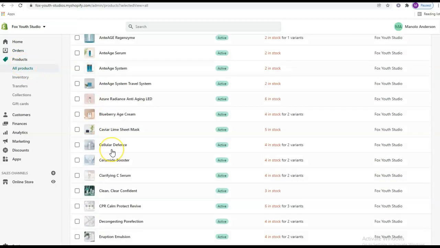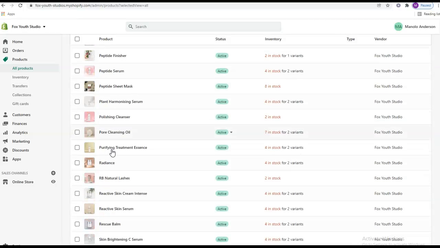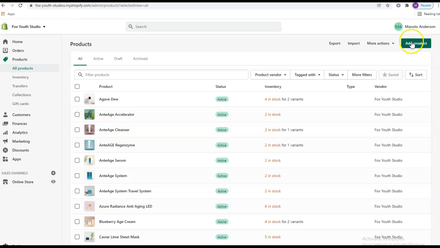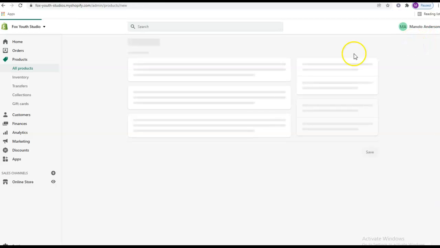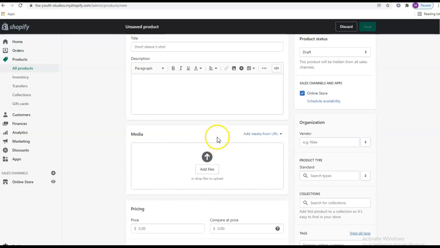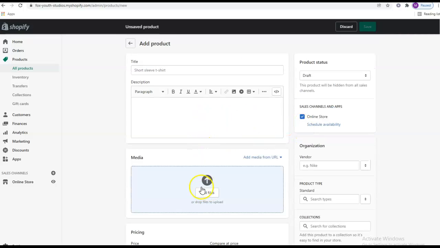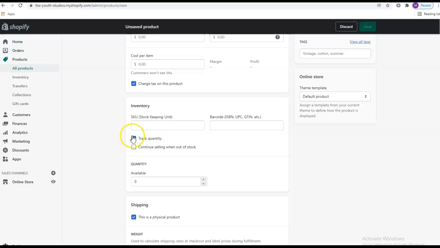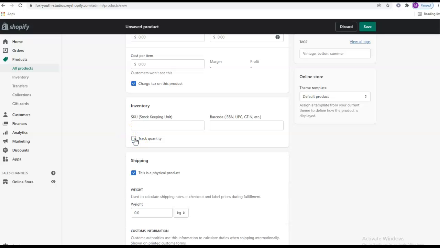Here are all your products in alphabetical order, and so to upload a new product, you go here to add product, and it's fairly simple. You just add a photo here, your description, your title, your price, and then this is how you make sure it shows up on your inventory list.